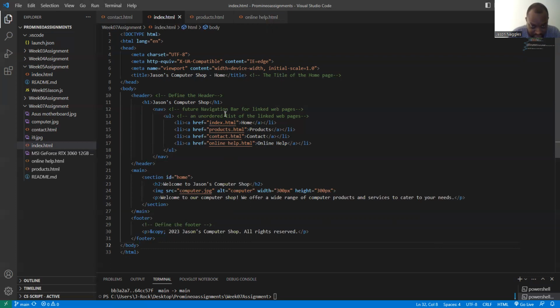Then I made an unordered list of the linked pages, so they're here with anchors and line items, made with anchors and href, index.html, products.html, contact.html, and onlinehelp.html. Then I went down here on the index page still, and within the section tag, I added H2, welcome to Jason's computer shop.